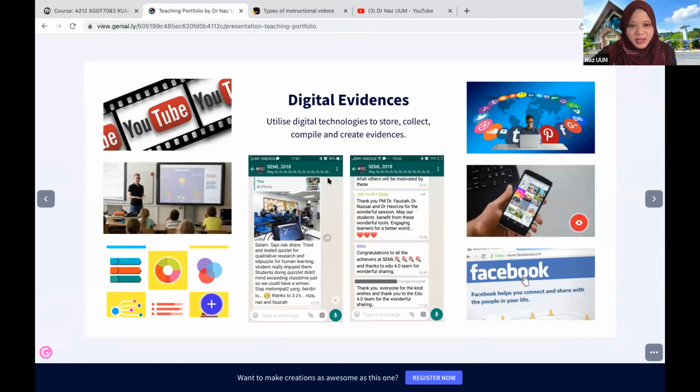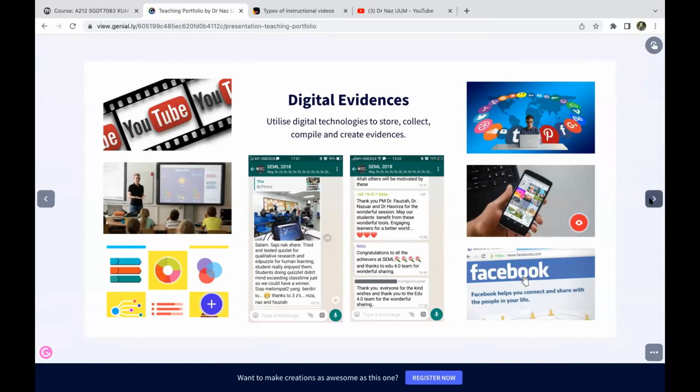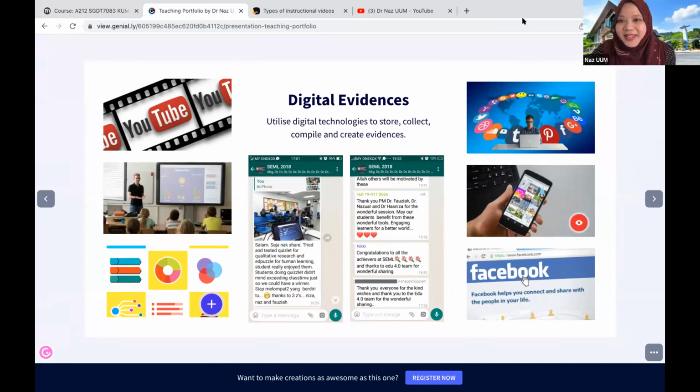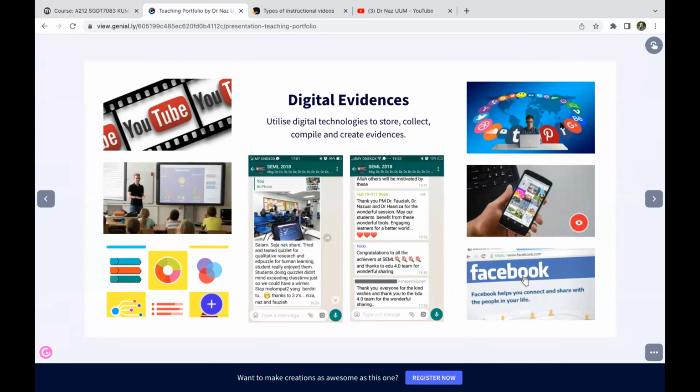Syuhaida has shared something, whose e-portfolio is this? Is that mine? Ha ha ha. Assalamualaikum. Waalaikumsalam. Can I ask a question? Yes, yes. Should I speak English? I'll speak English, because there are international staff here.